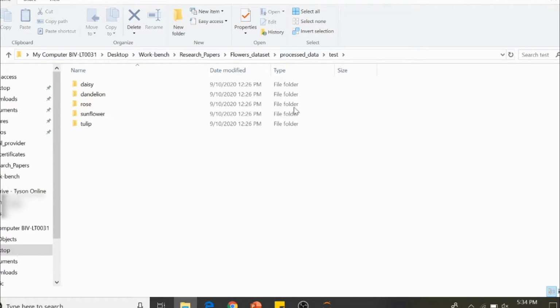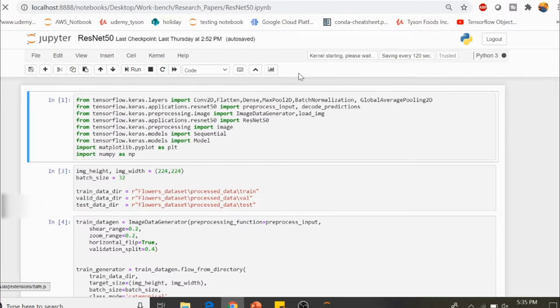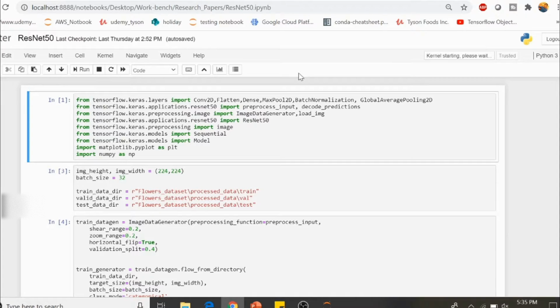Once you have completed the dataset splitting step, you need to import all of these libraries. So I'm going to import layers, the preprocess function for ResNet50, then the decode predictions, then from the preprocessing we are going to import ImageDataGenerator, because that will be required for labeling the images.